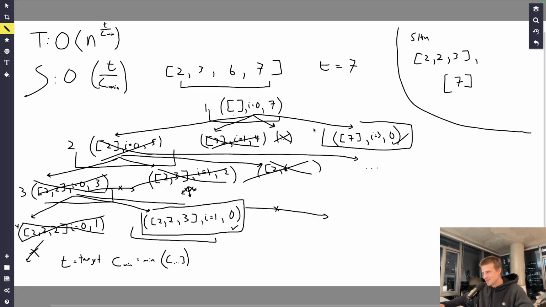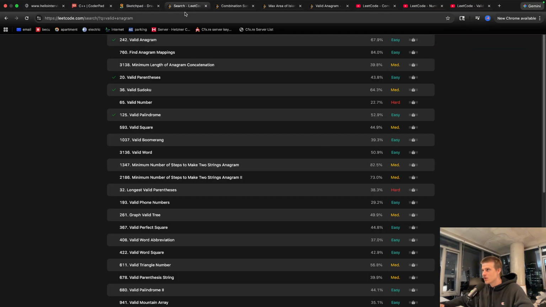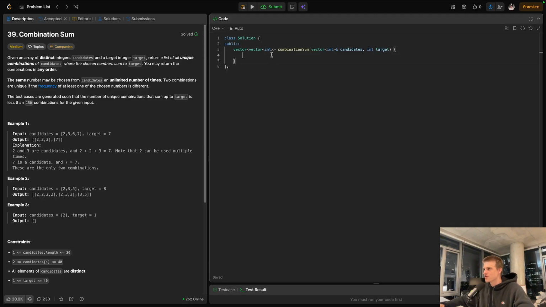And the space complexity is just the height of this tree, and then the tree itself is the time complexity. So yeah, I think that's the easiest way to think about this. Okay, so now that we've had a whole discrete math course, let's finally start coding.